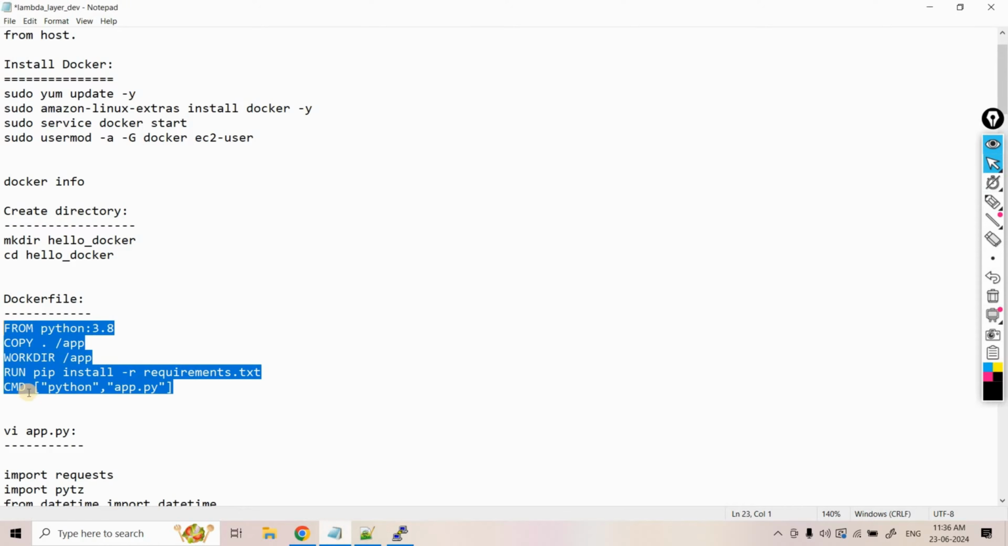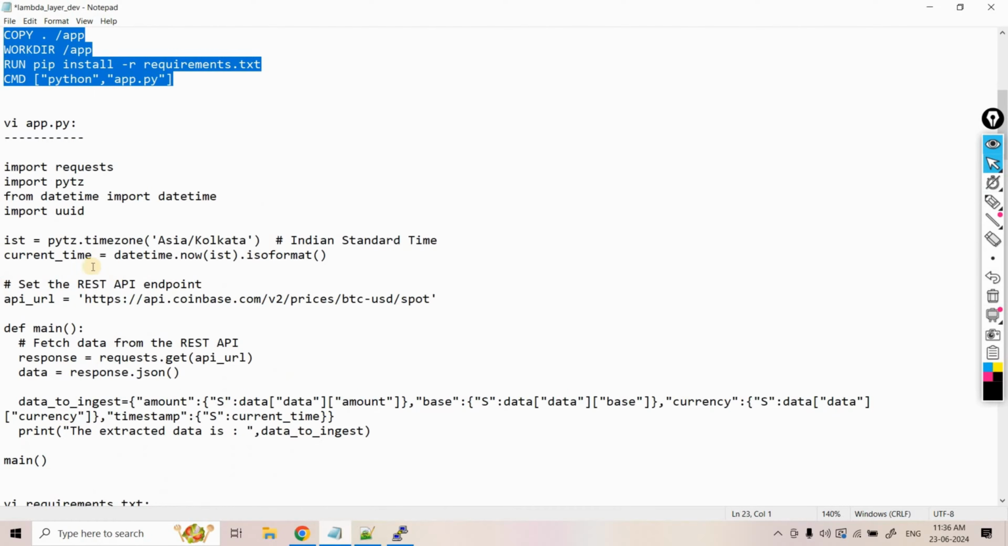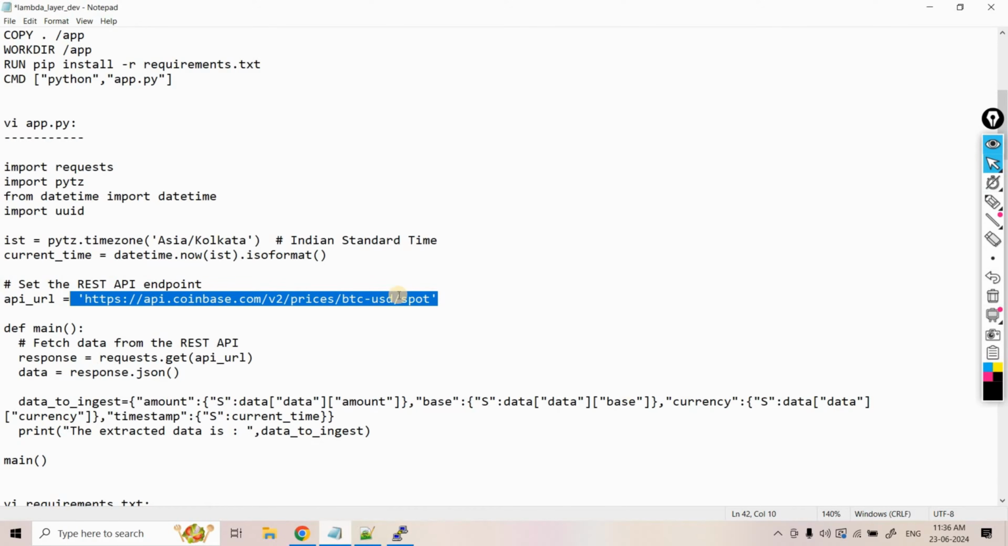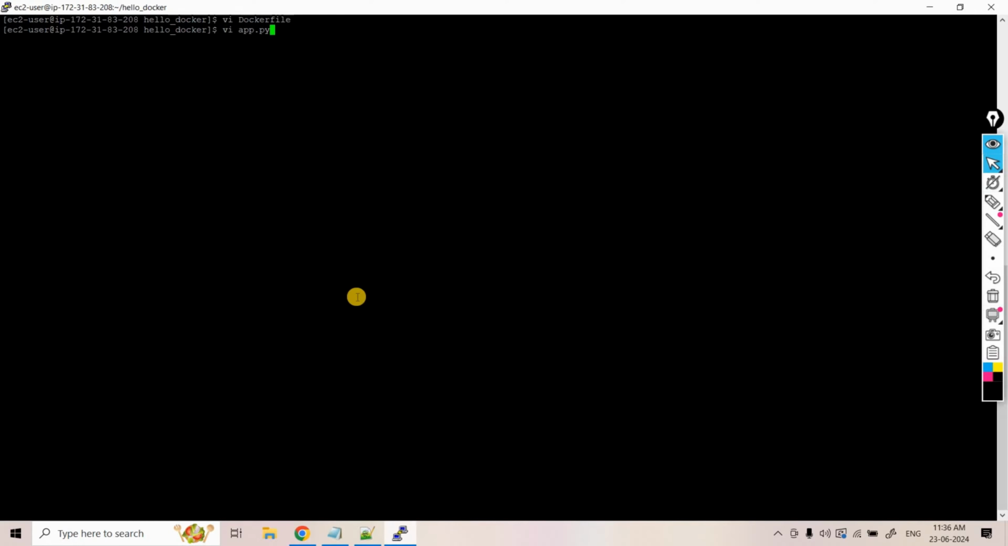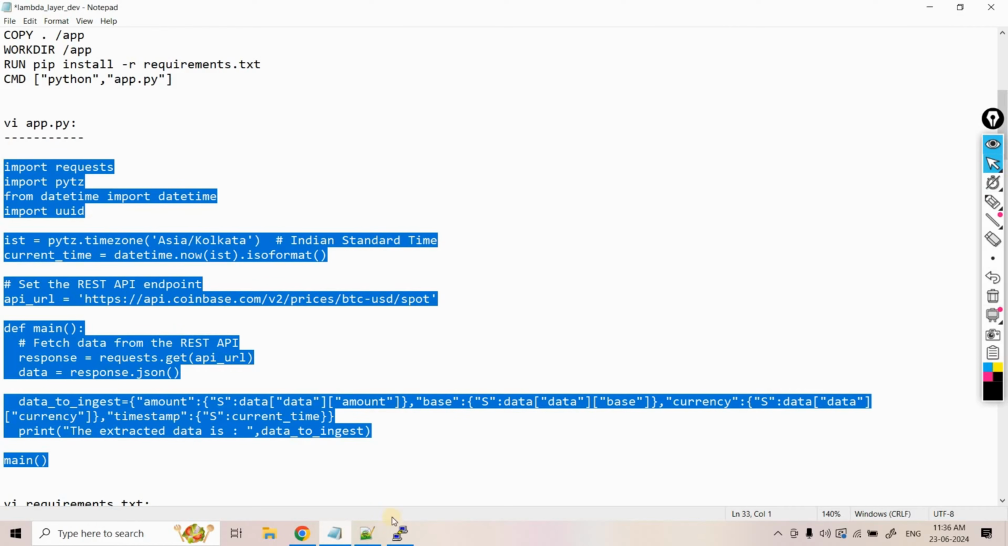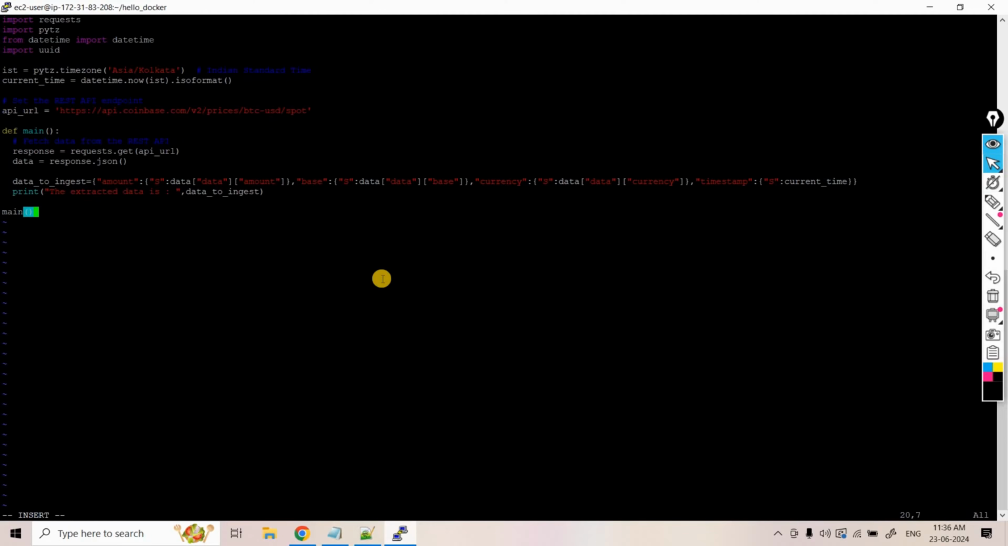That is done. Now this is our app.py. It is doing a very simple job. It is making a request to this particular API endpoint to get the current Bitcoin price. That's it. So I will do vi app.py, go to insert mode, and paste this.